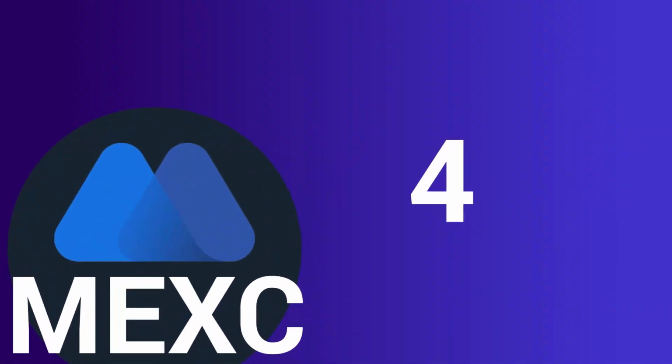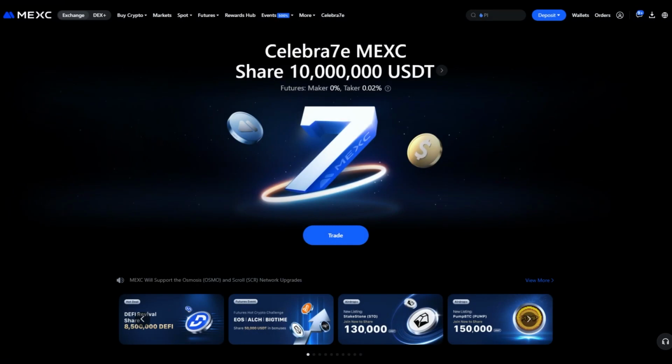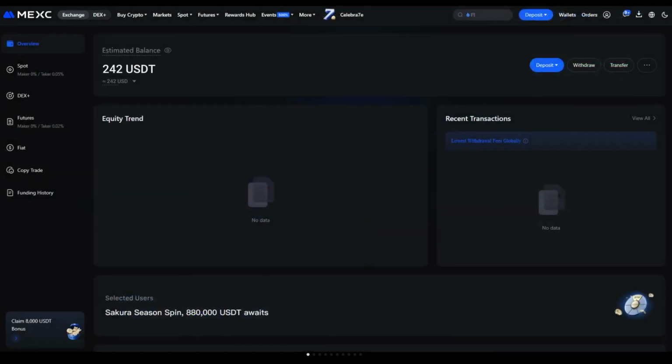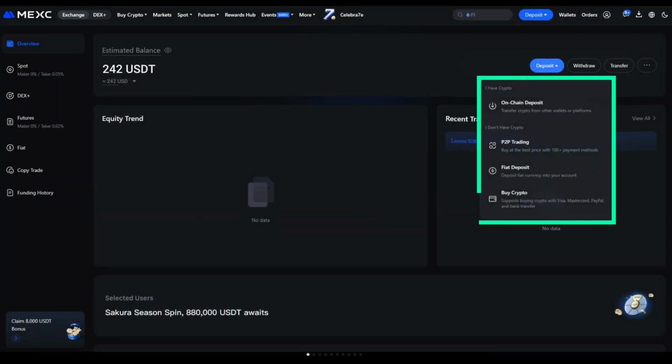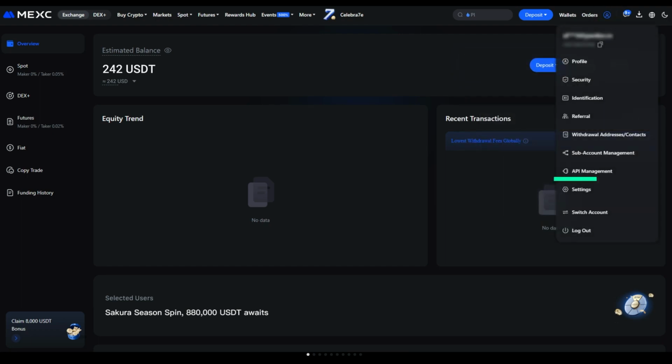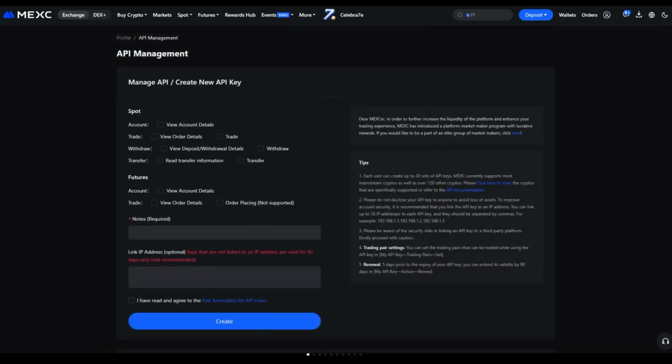Step 4. Connecting your Mexc account to the bot. You now need to connect your Mexc account to the bot. Follow these steps. Log into your Mexc account at the official website. Ensure your Mexc account is funded with the amount equal to the cost of your license. If not, top it up. Go to API Management. Hover over your profile avatar in the top right corner and select API Management from the drop-down menu. Create API keys, an access key and a secret key.